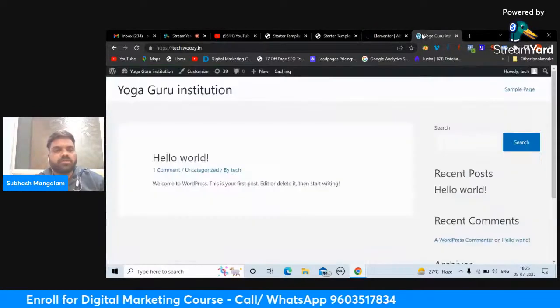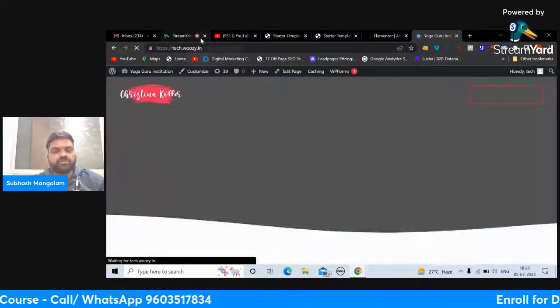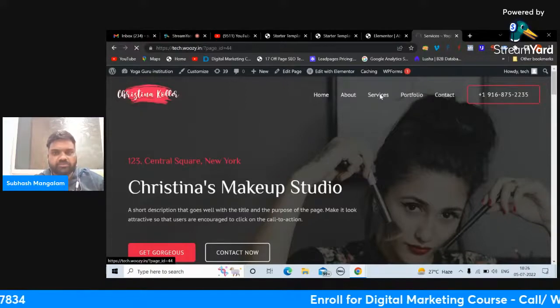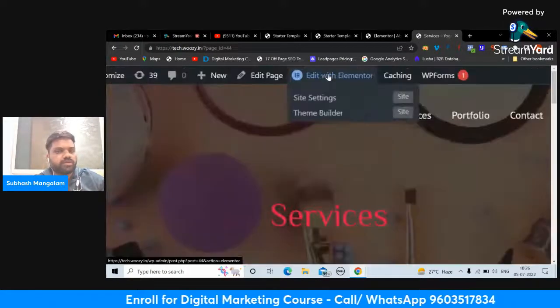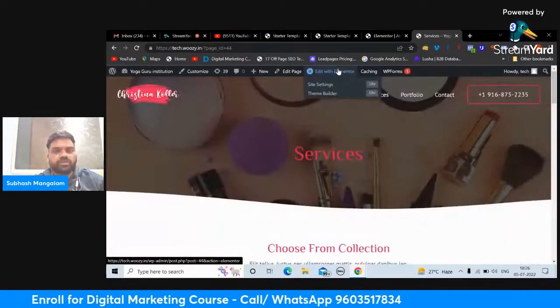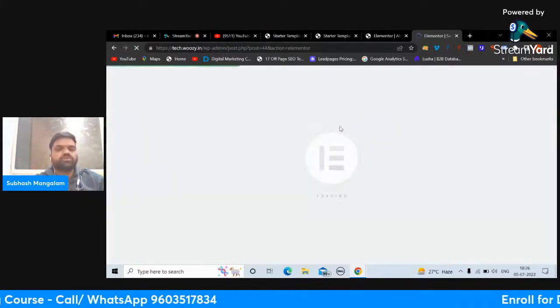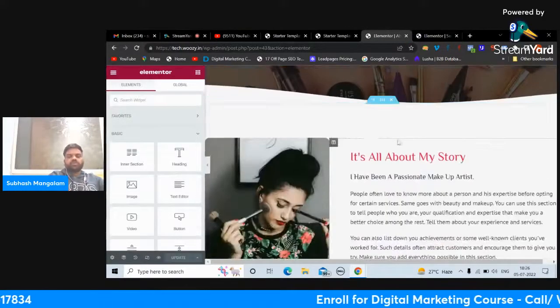This is one option. Another option also there. Open your website in a new tab. Now you want to change services page. Click on services. Make sure that you're already logged in. Can you see the option here? Edit with Elementor. When you click on this, directly it will open from here. You can do like this also, so instead of going for the pages and everything. Now about me came. Now you can change everything.